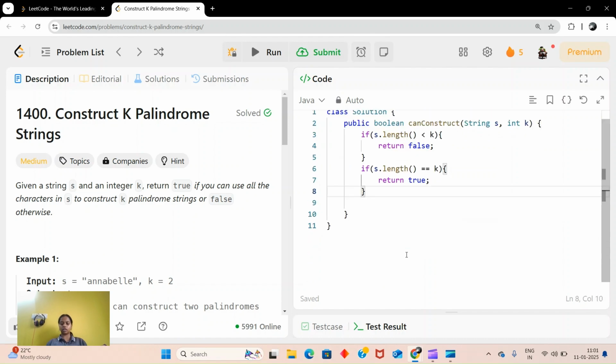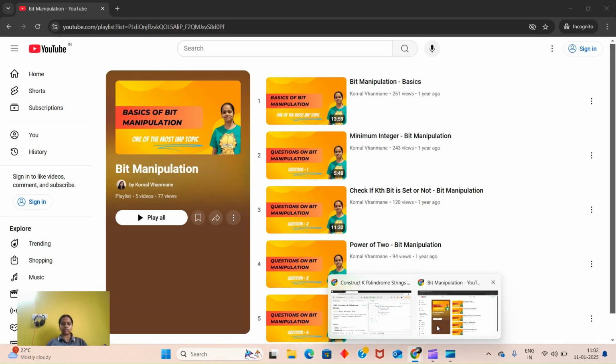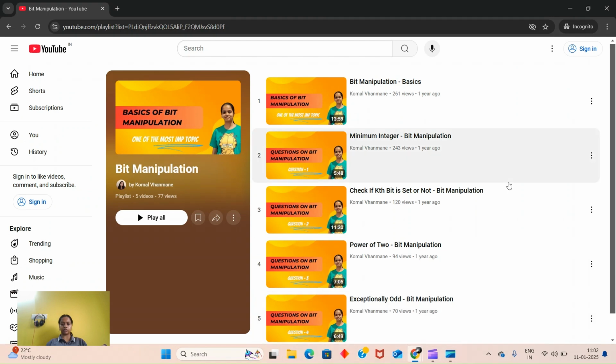Yeah, these two conditions will be the same, of course. So we will see bit manipulation. Before that, I will show you my playlist of bit manipulation. Here you can see I have made the playlist of basics. These are all basics you can see.